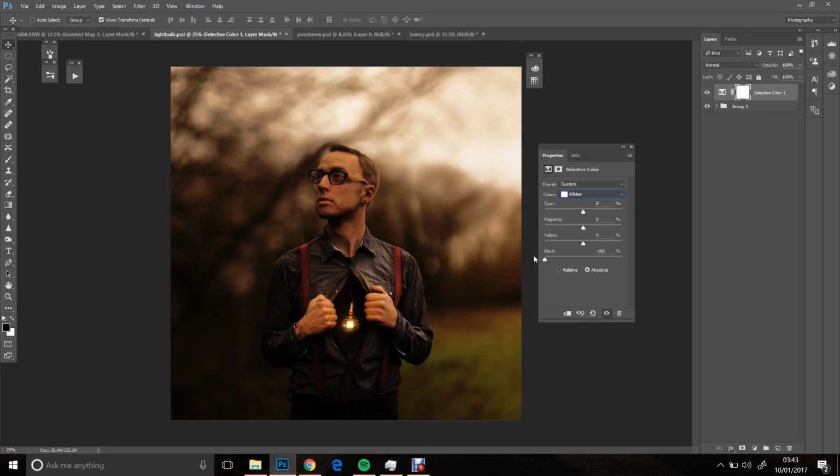Whites, again, we can slide those around and it's going to either take away or add colors to your whites or your highlights. Again, I don't tend to do too much playing around with the whites in selective color. I really just use it for the blacks and then the individual color channels.